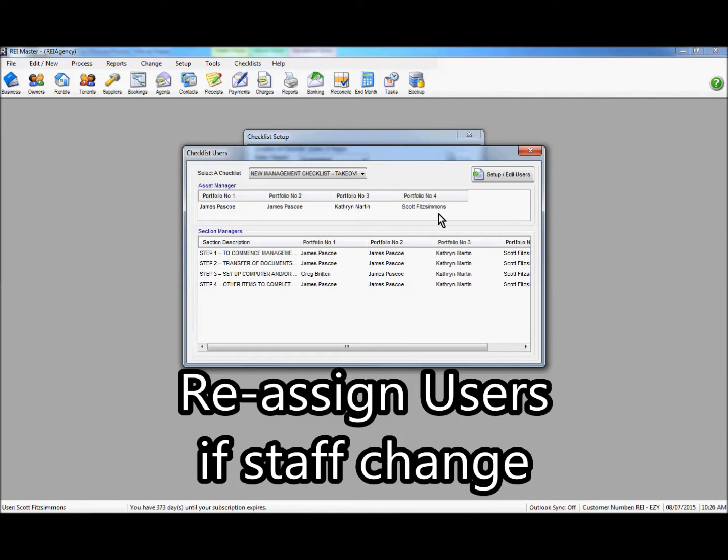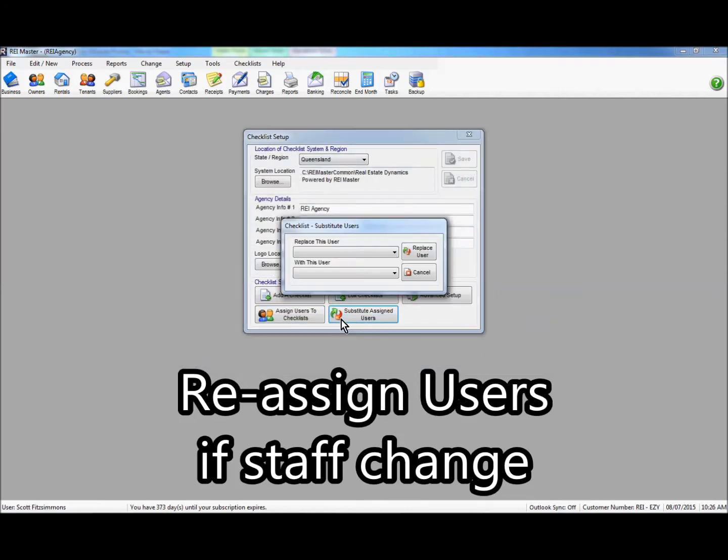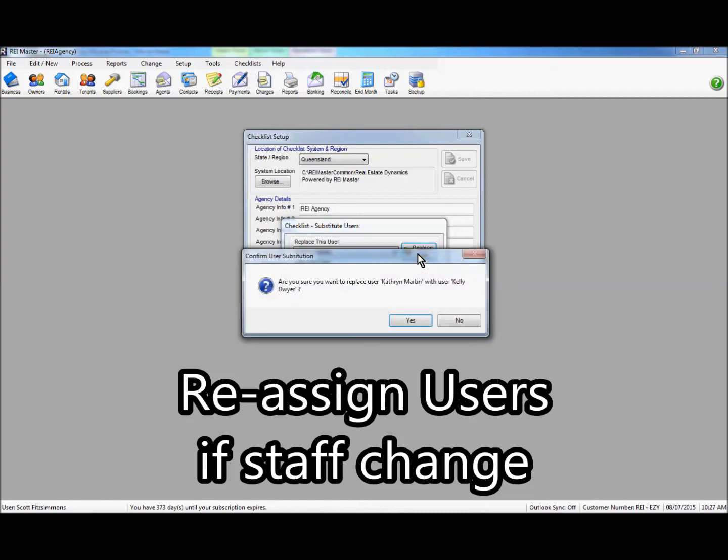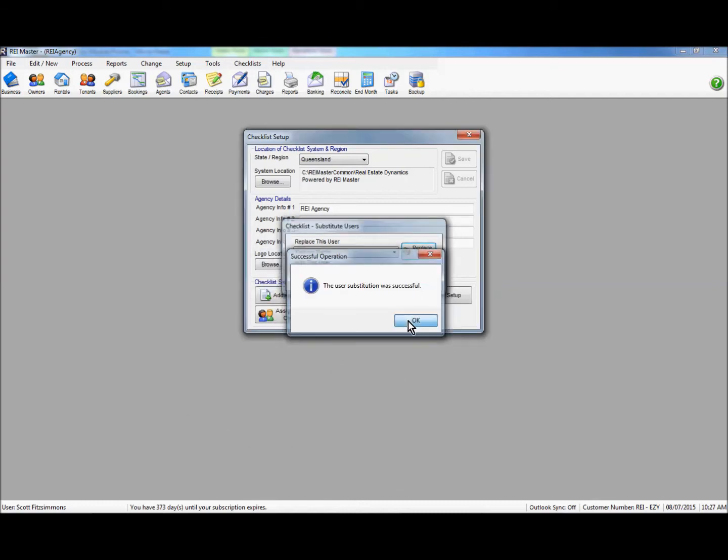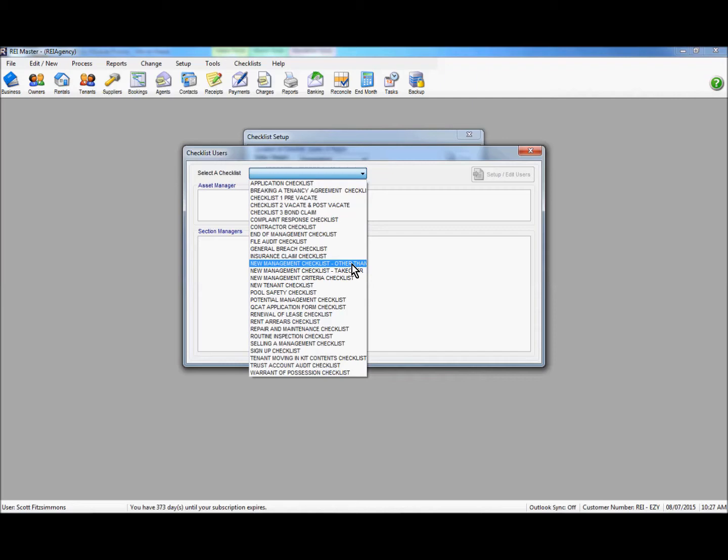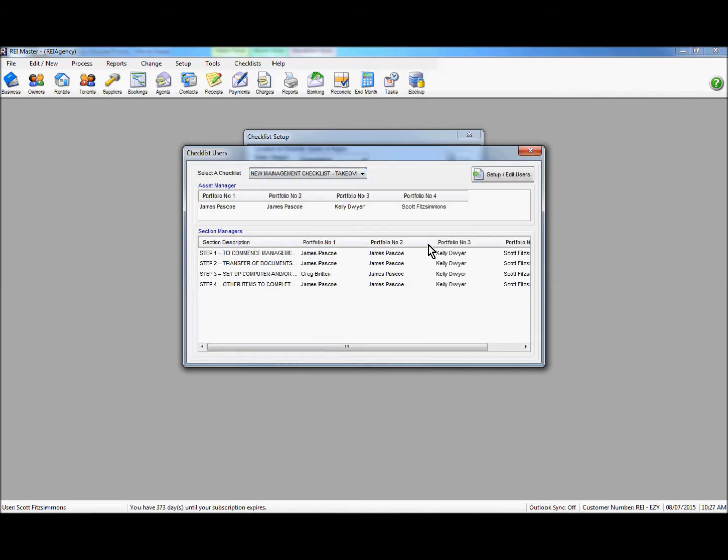Users can be substituted to ensure checklists are followed through. This is as simple as selecting the existing user and reassigning a new user. Kelly is now responsible for these checklists.